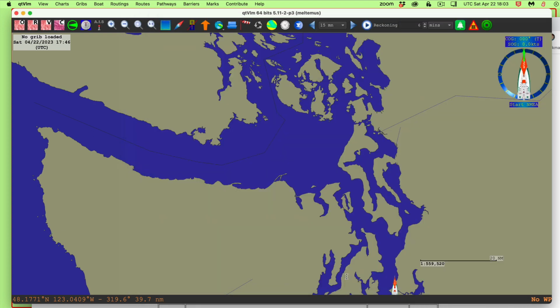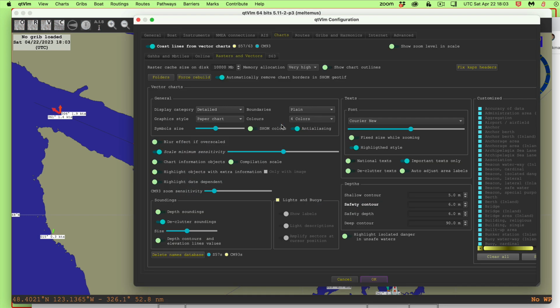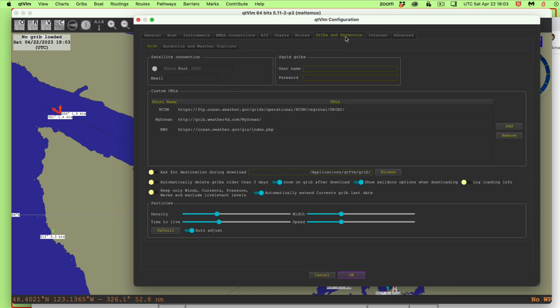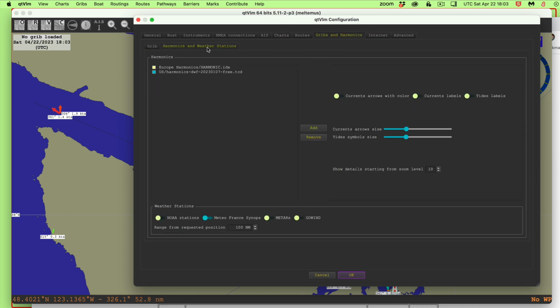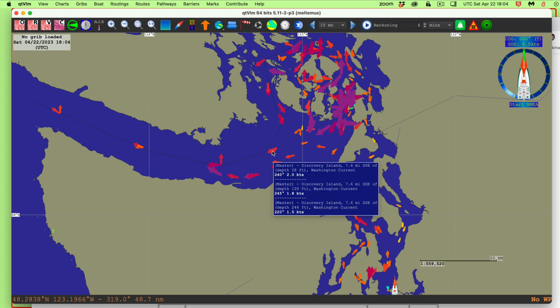Now I just turned on those labels. So you see, there's the labels. Now they may be in your way. You don't need them. You can come back and then just in the grids and harmonics, get in the harmonics, and you can shut those labels off if you want to. And that doesn't matter. You can always just put your cursor over it and you'll get the currents.